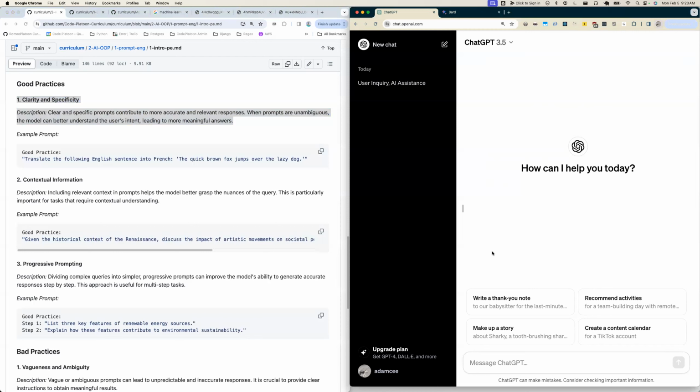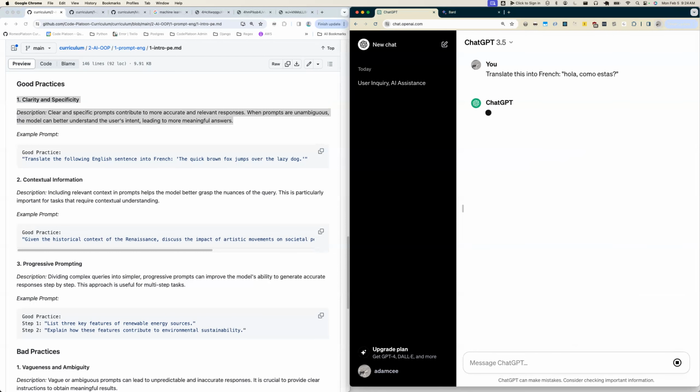So clarity and specificity are really important. Let's say we want to translate something like in this example here. Translate this into French. Does anyone know how to say fox in Spanish? I used to know a bit of Spanish, and I've totally lost it. But we'll just leave that for now.